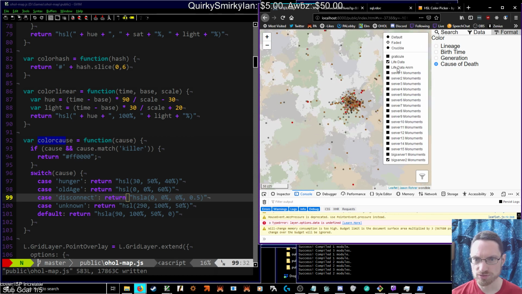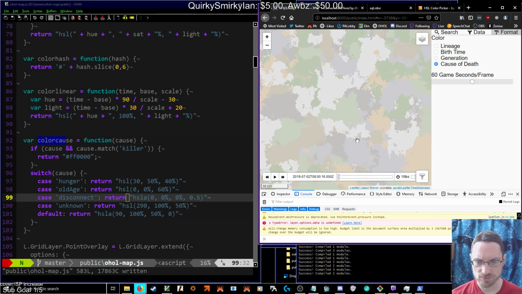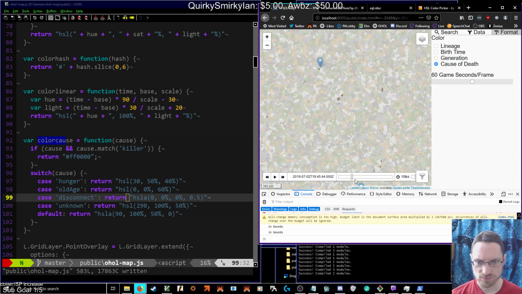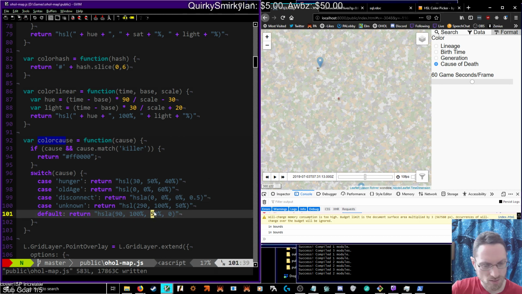Oh, this is an interesting one here. Well, for this one, you really want location of death, which is another dimension we have to work out. But you might be able to see like murder massacres. Oh, and with the time base, in this view, the disconnects are just going to blink out. So in that view, they're not too big of a problem.